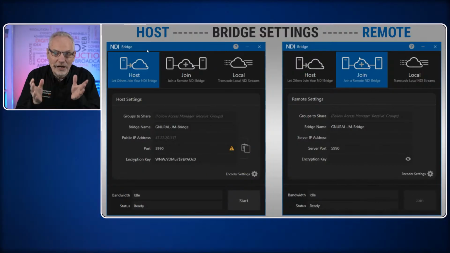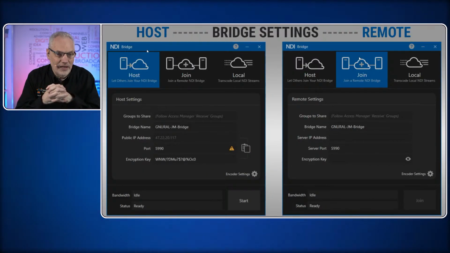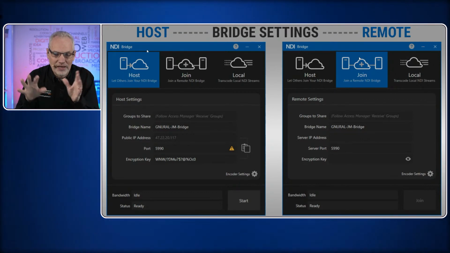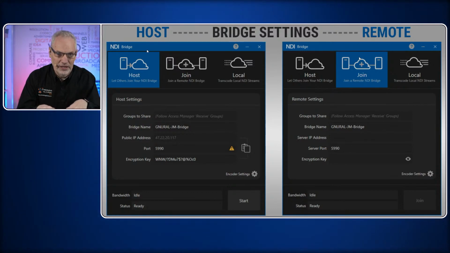The great thing about NDI Bridge is that it is incredibly simple to set up. And there are really just the two pieces to it that we have to take a look at. So the first one is what you set up for the host. So in that diagram I showed, the host system is running here. So that's my system right here in front of me on the desk.